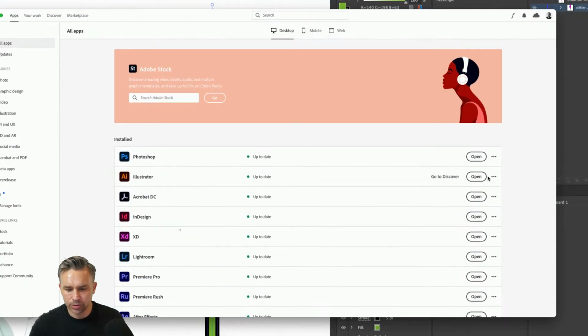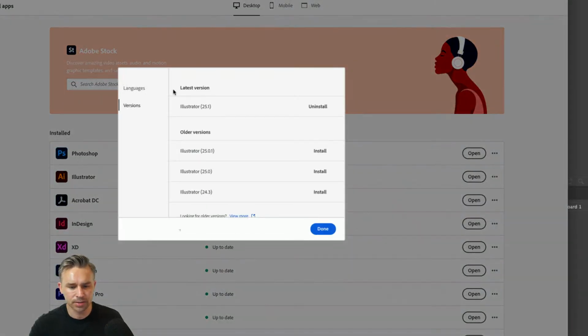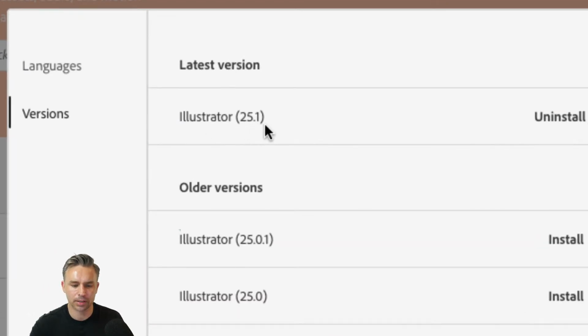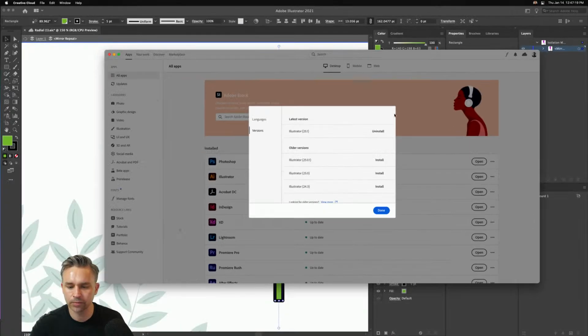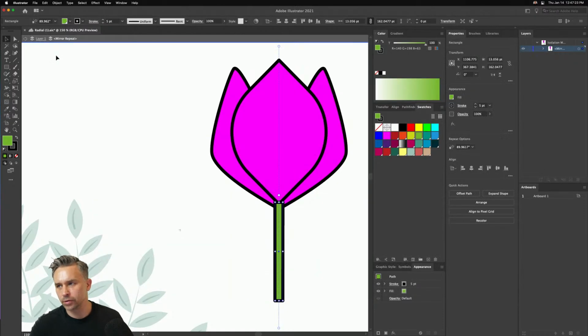By the way, you could always update this, so we can go to other versions. So this is the version that I have. Technically, it's 25.1, right? And older versions are 25.01. There's 24 before that. But the 2020 version is the 25 number. You guys get the idea.